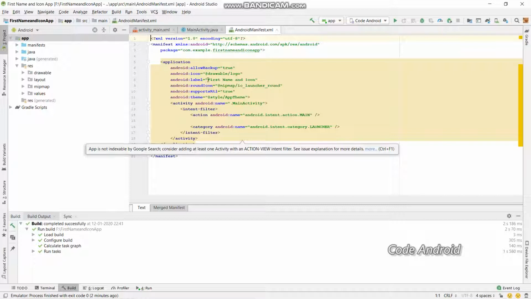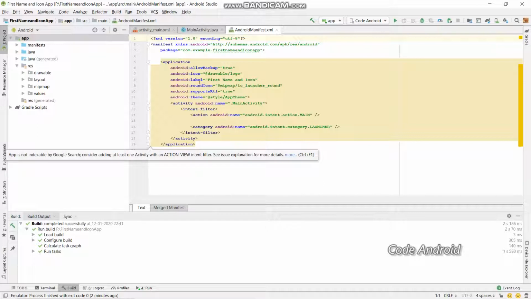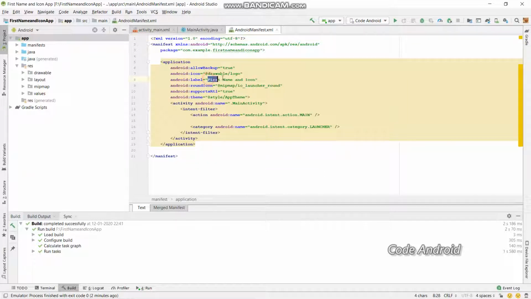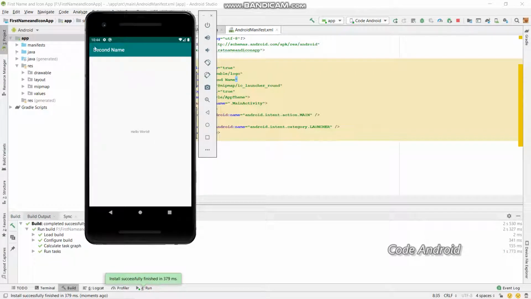If you want to change the application name, go to AndroidManifest.xml and in the label section, just change the name of the application. Select that and give it as Second Name. And now if you run this application, you get the new name as Second Name. You can see that the name of the application has been changed to Second Name and you can see here, and this is for the session.